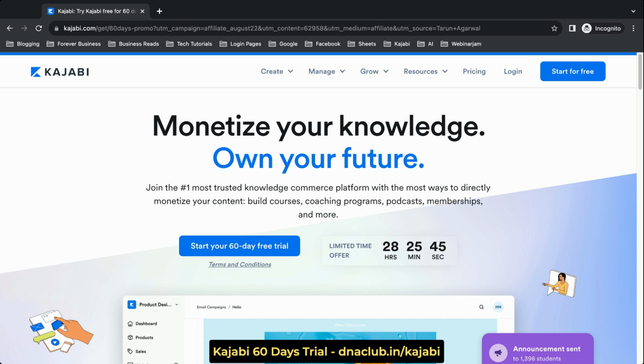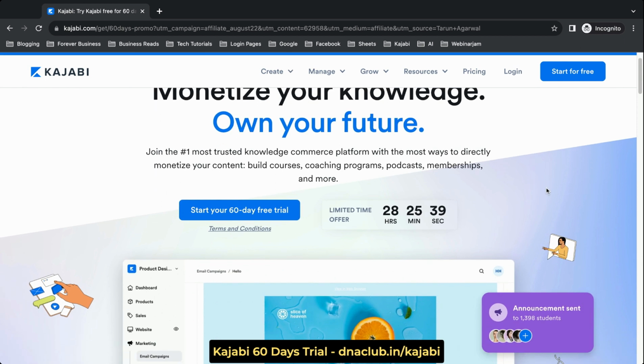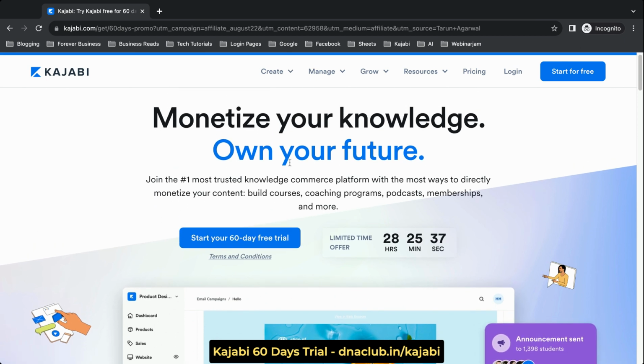I'm really very happy and excited to share with you a brand new offer which is rolled out by Kajabi today. That is, you can avail a Kajabi trial for 60 days. Okay, a 60 days trial, absolutely free. For 60 days, you can use Kajabi absolutely free.